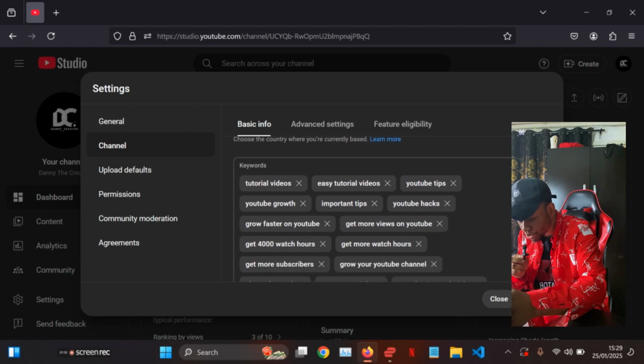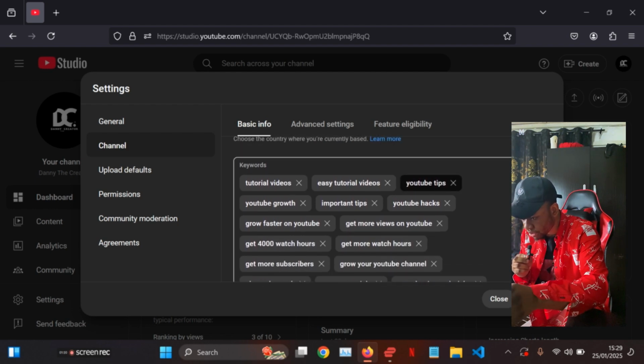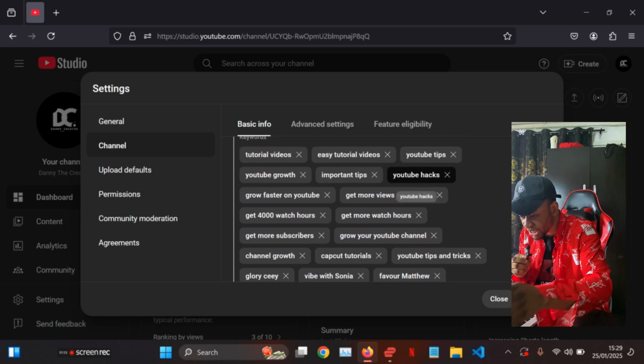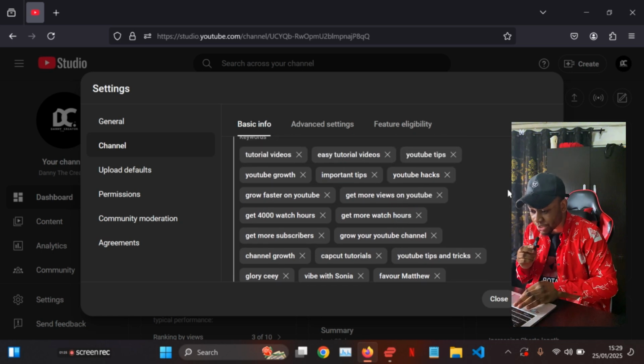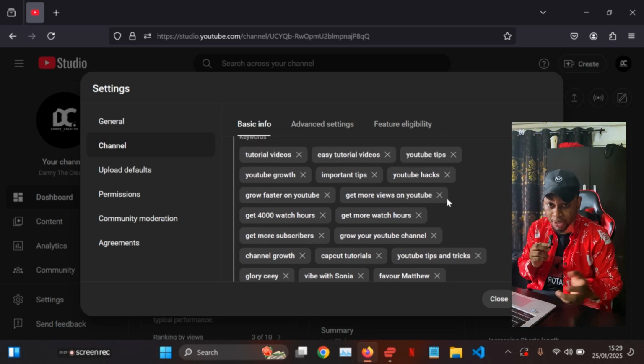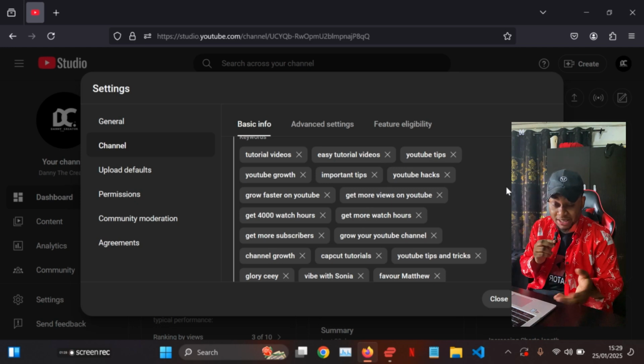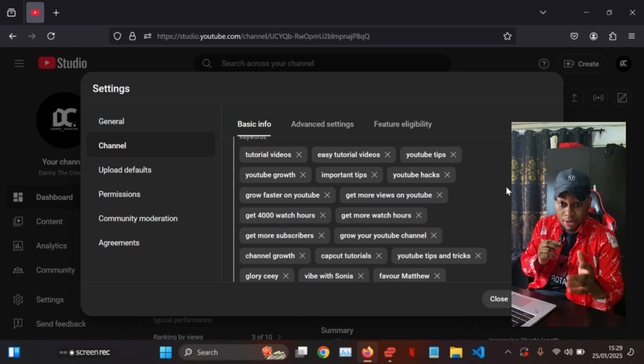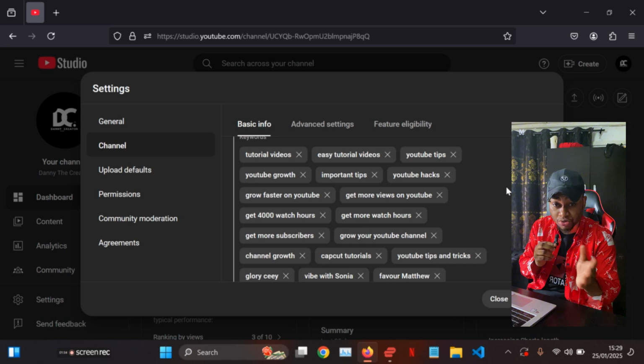The next setting that you need to look into is to add keywords to your channel. As you can see below this country of residence, you see a section for keywords. So what you need to do here is add words that represent what your channel is all about, or rather words that represent the kind of videos that you make, to help the YouTube algorithm to better understand what your channel is all about.